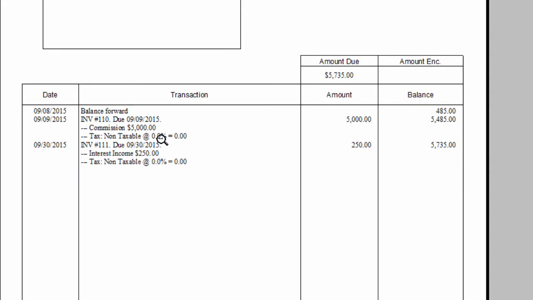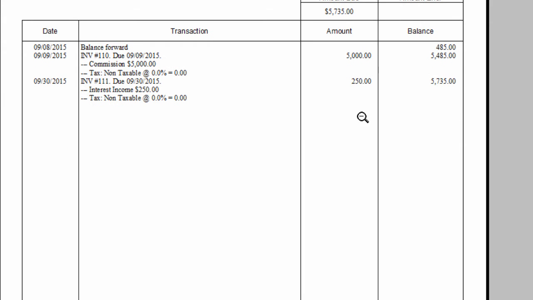So what this is gonna show you, don't worry about the balance forward. Typically, you wouldn't have that. In this example, we're showing commission, $5,000, and then we're showing interest of $250 and the dollar amount. So what this would allow, you could send your person the statement at the end of the month, and if they make a payment, it will show the payment in here on each month's statement.